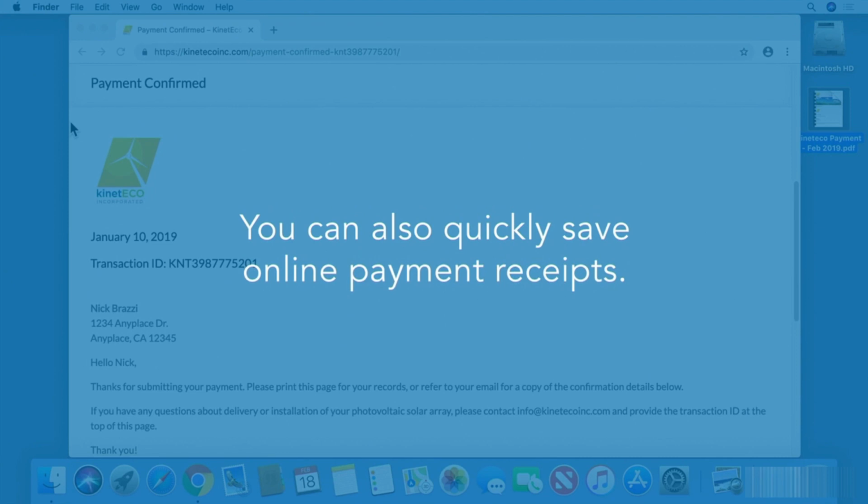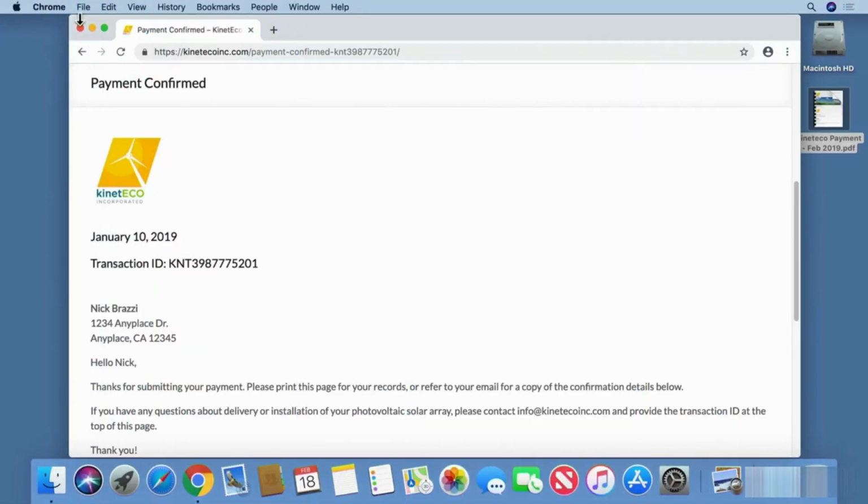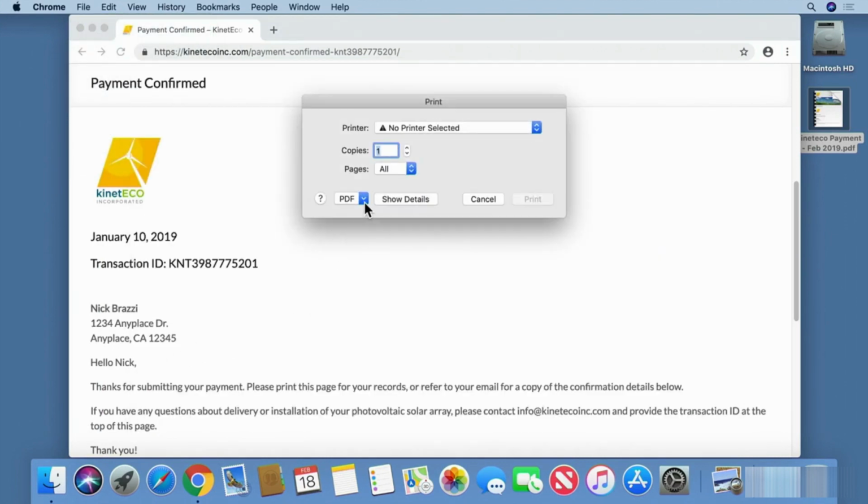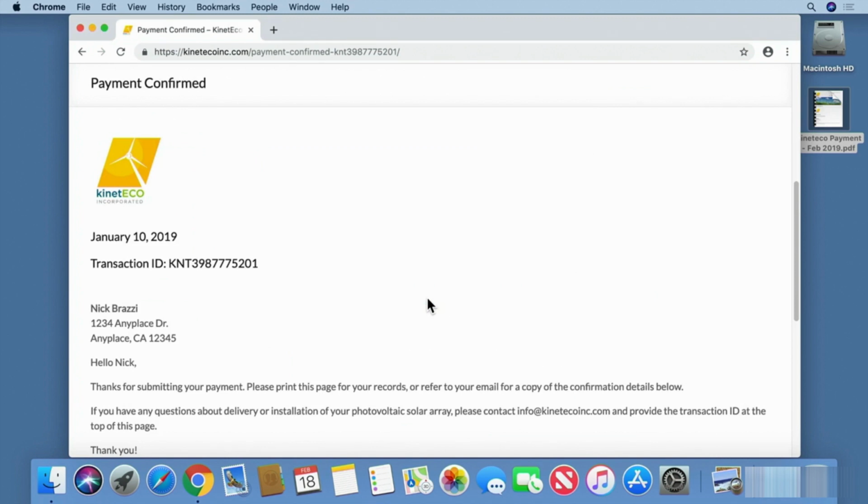There's also an option to quickly save receipts and payment confirmations. Go to the Print command like before, and go to the PDF menu. This time choose Save to Web Receipts. The PDF is immediately saved to a special folder.